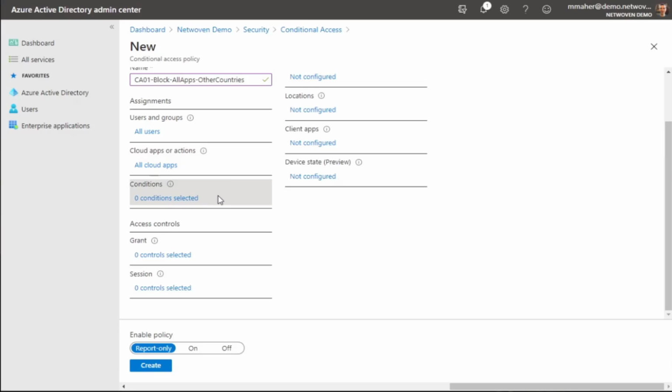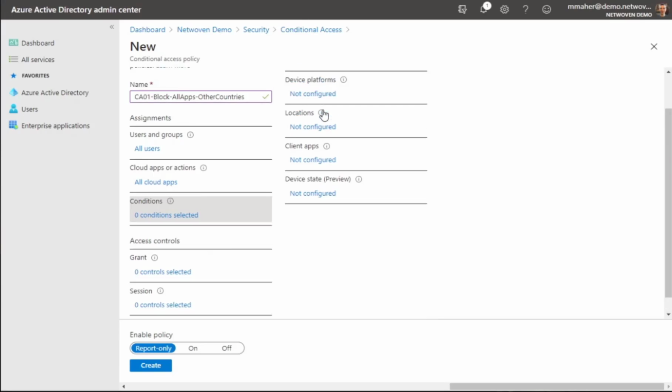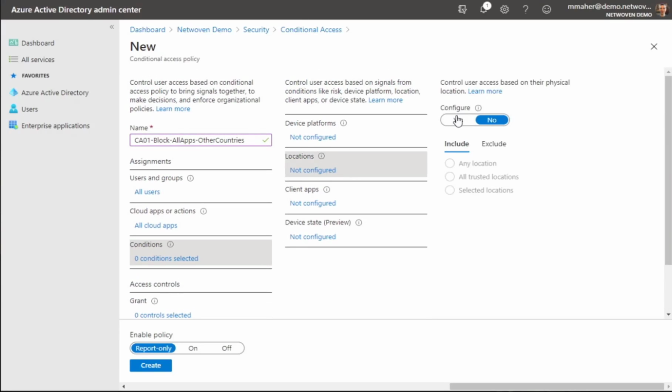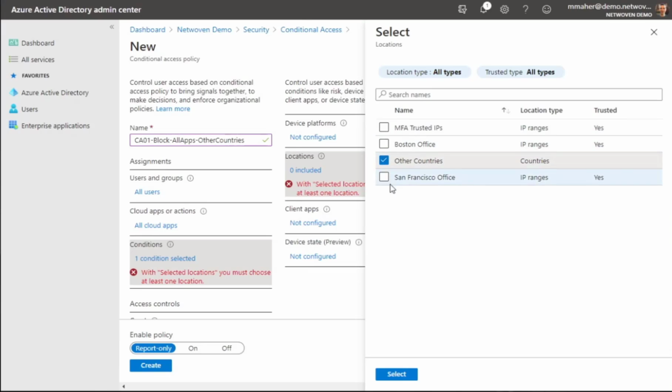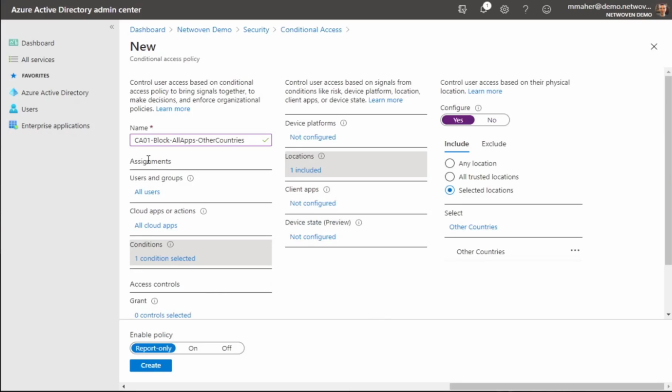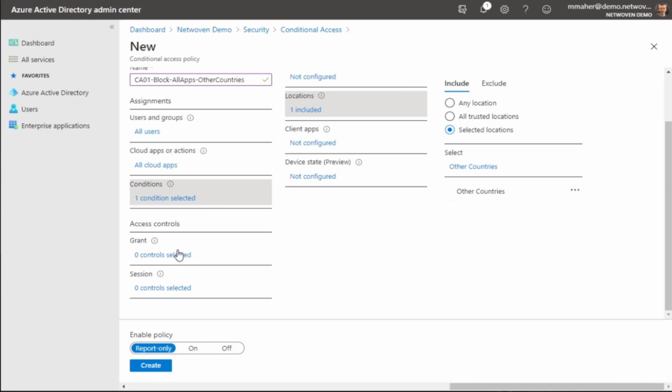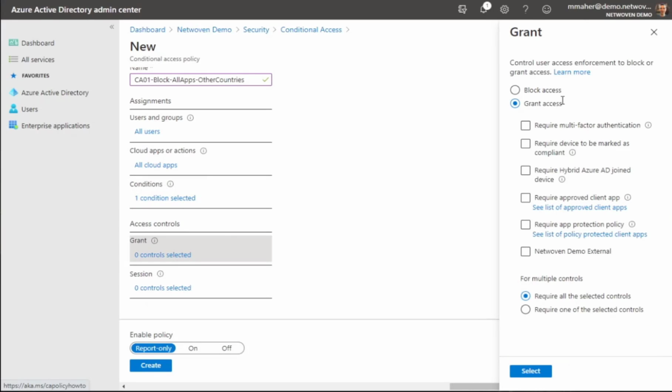Now we're going to go to conditions. This is where we set our block. We set the countries to block. So under locations, we're going to configure this, and we're going to say for any location, we're going to say the other countries, right? So all users accessing all applications from the location, other countries, and then what type of access do we want? Because we're trying to block it, we're going to select block.